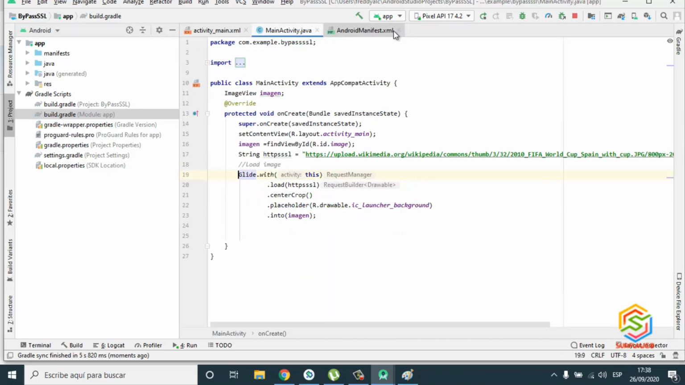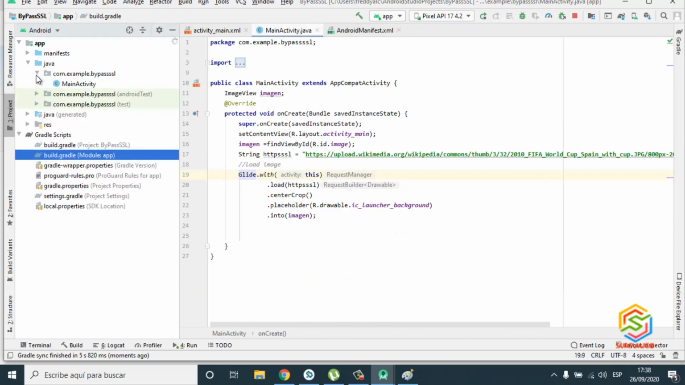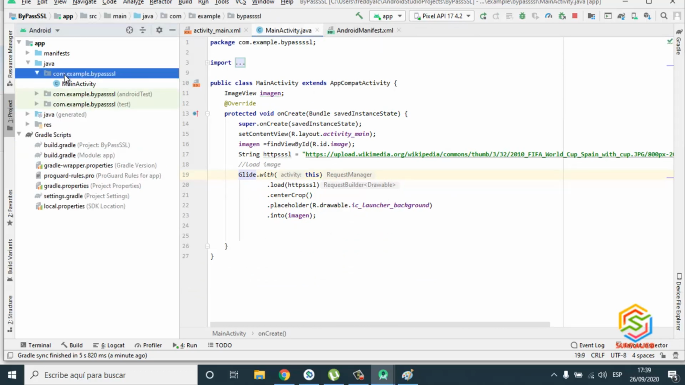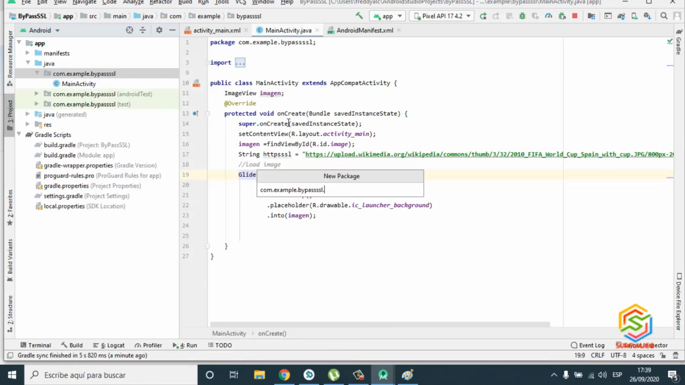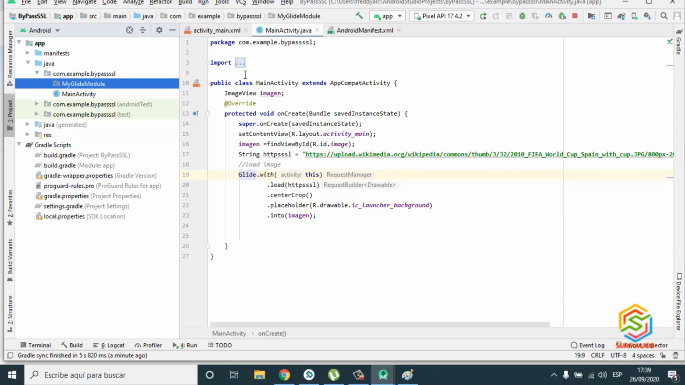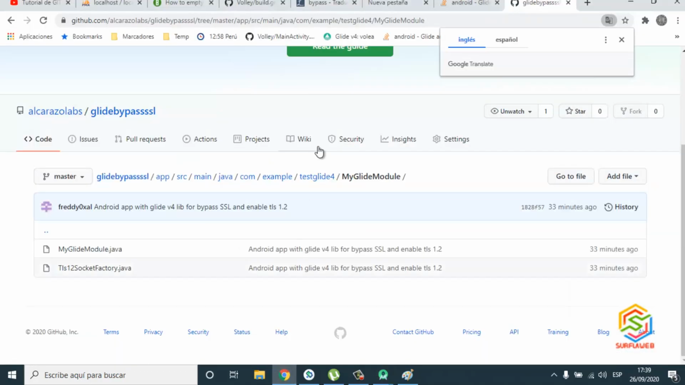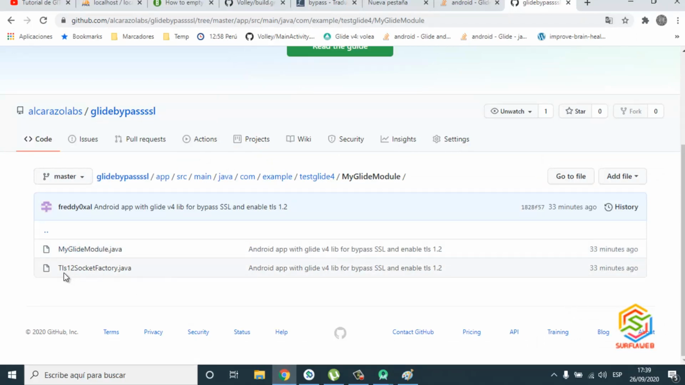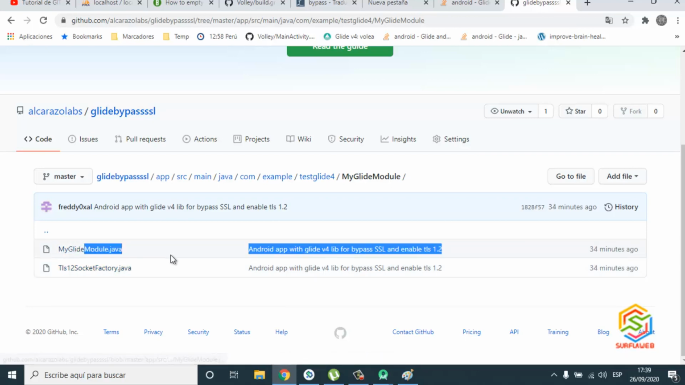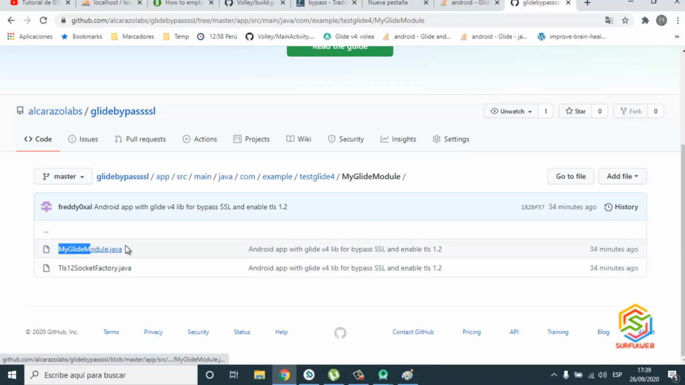Now we need to create a Glide module to bypass SSL. Let's create a package. I'm going to call this my glide module, and here we are going to create two classes. The first class is MyGlideModule, and the other class is TLS12SocketFactory.java. Let's start by creating this first class.